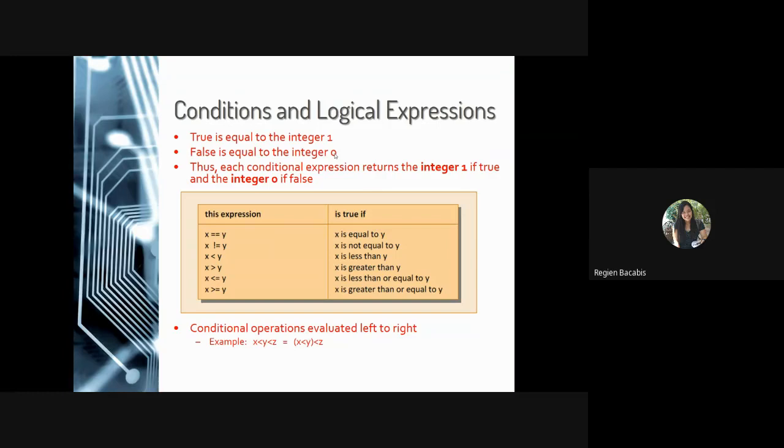Thus, each conditional expression returns an integer 1 if true and an integer 0 if false. Keep that in mind: every time you write a condition, if true, it is always equal to 1, and if false, it is always equal to 0. They are integers, so for example, true plus false is equal to true, and false plus false is equal to 0, because their values are treated as integers.